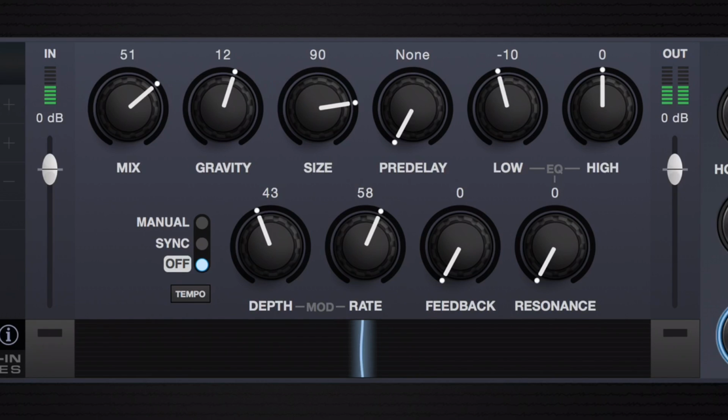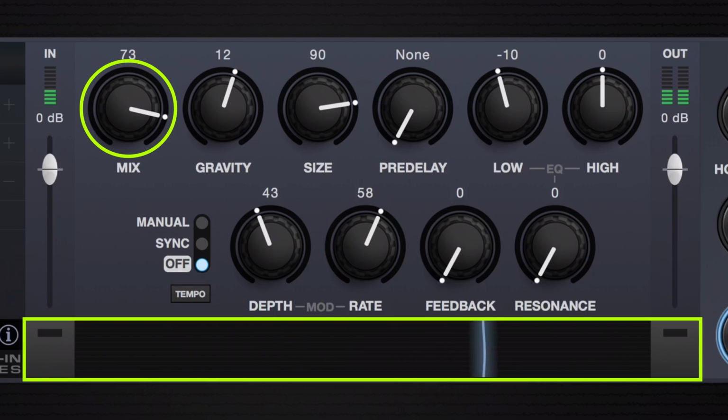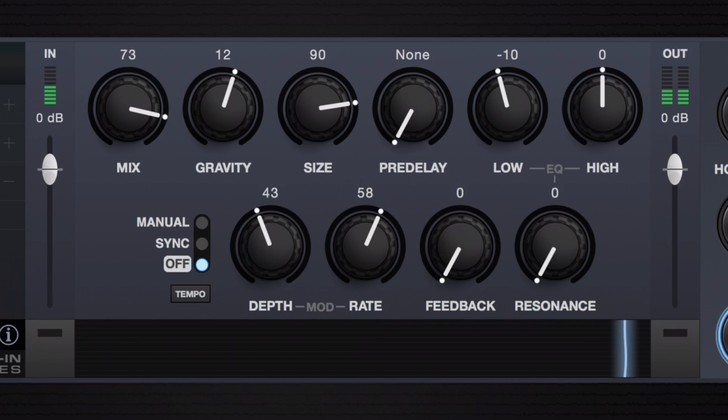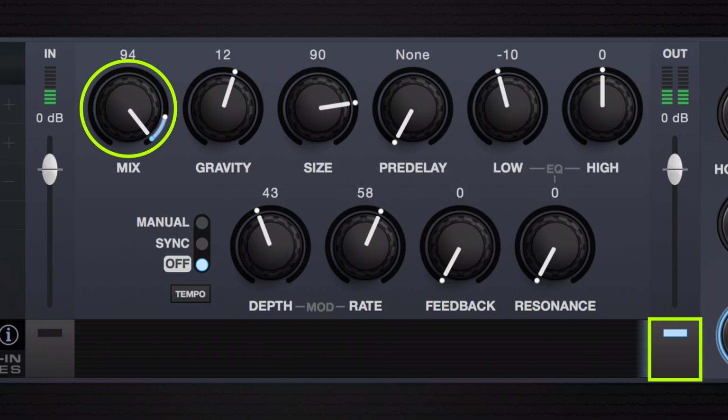Okay, so I'm gonna show you how to set this up. Let's say we wanted the mix knob to increase in amount when we slide the ribbon controller to the right. Well, to set that up, you simply tap on this button here down in the ribbon controller and then you move the mix knob up.